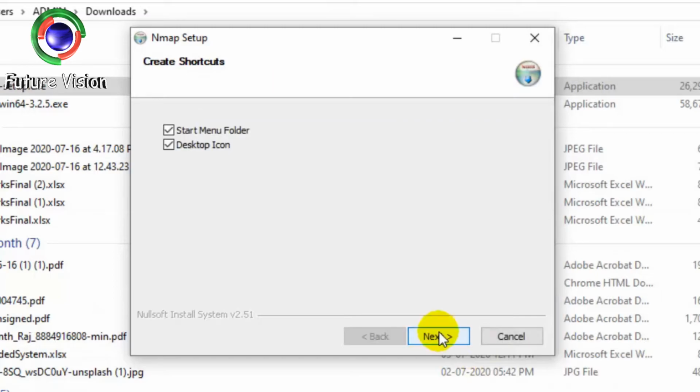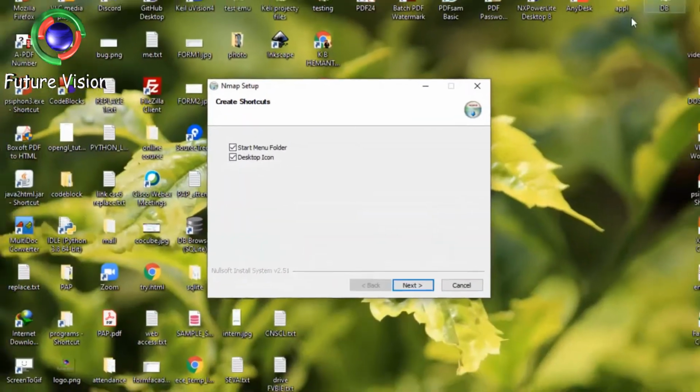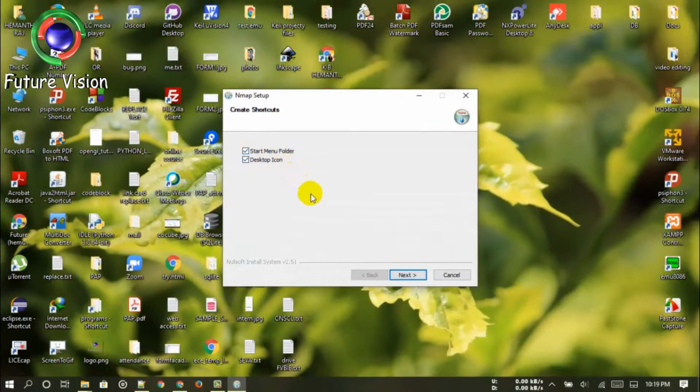Completed. I just say next, and I want to add all these items, let's say to create a startup folder as well as a registry folder. I say finish.